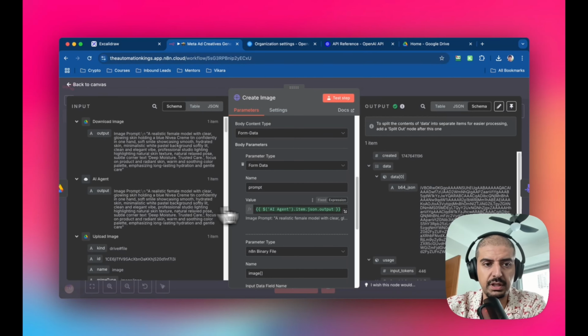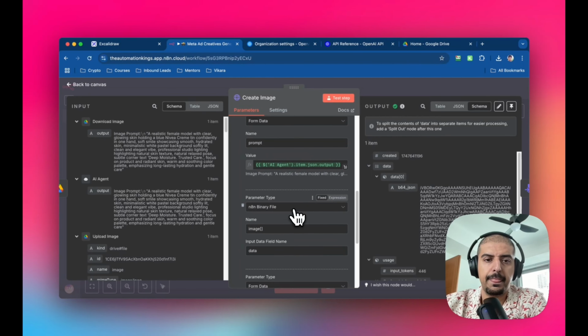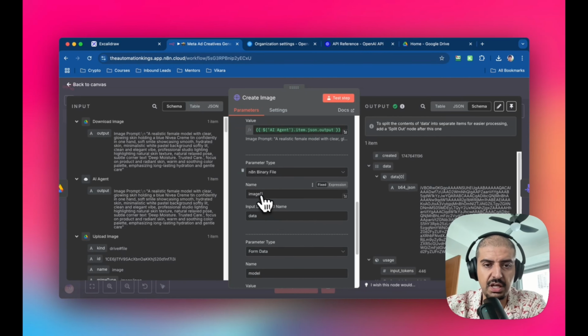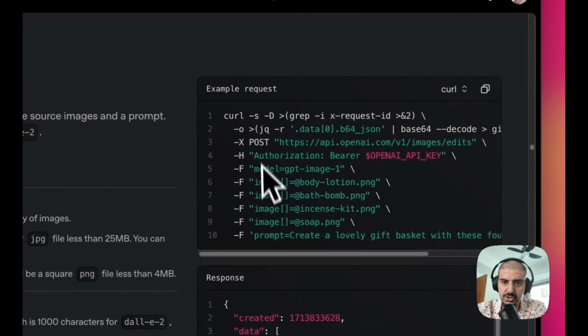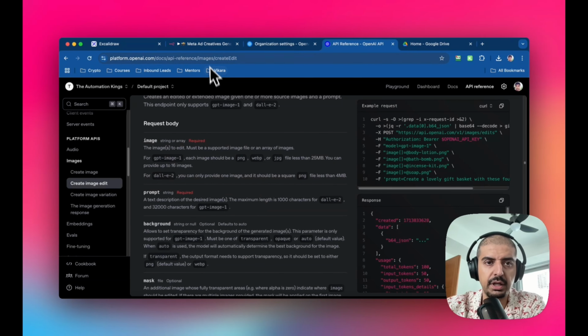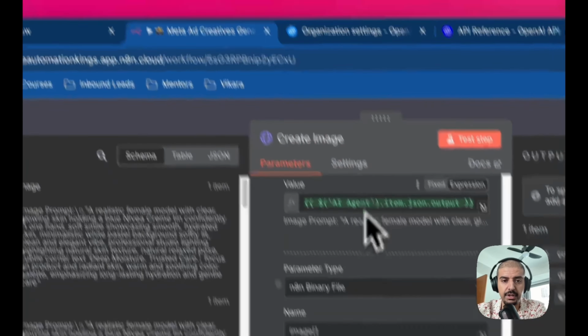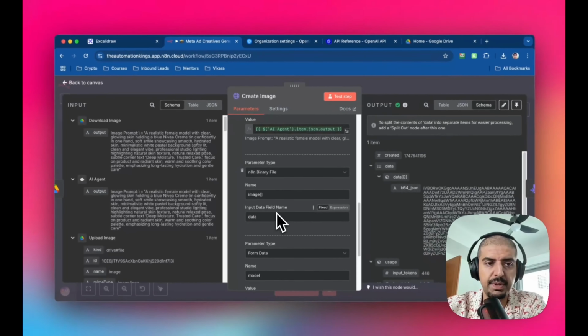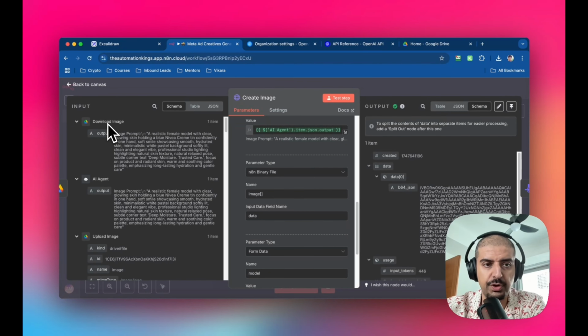A realistic female with clear glowing skin, etc. And then the parameter type is going to be an n8n binary file. So add another parameter. This time it's image with the square brackets because that's what they tell us that we need. So here you go. It's all there. And there's more information on here if you want to read up about it, which does help if you are using API. Then the input name is data because that's what the file is called when you download it on the previous node, which is the Google Drive node.